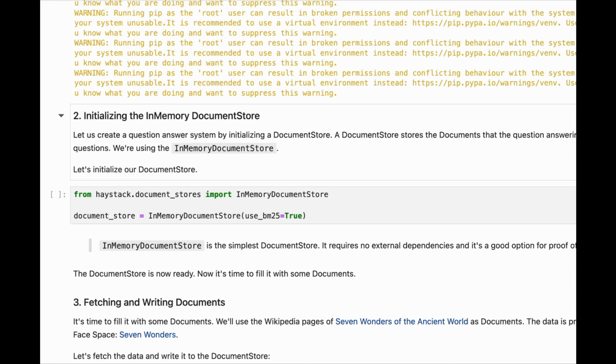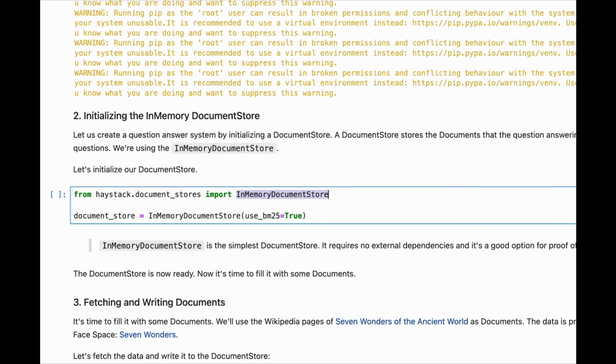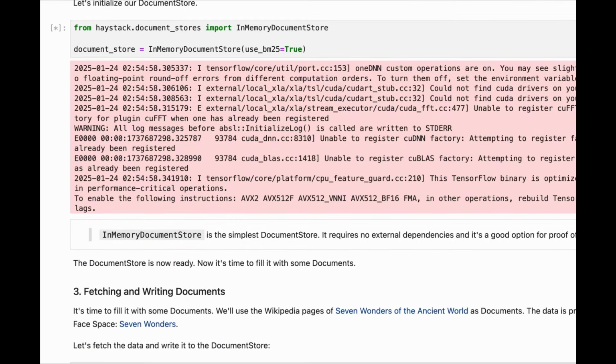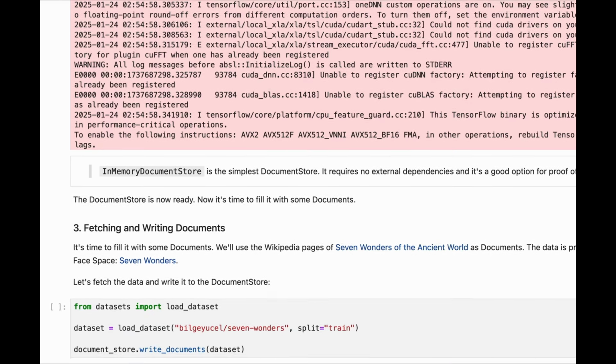A document store stores the documents that the question answering system uses to find answers for your questions, and we are using an in-memory document store. Let's initialize our document store from Haystack document stores. Import InMemoryDocumentStore. The document store is defined with use_bm25 equal to true. So it will pull the documents from bm25. These are warnings or optimization things. You can simply ignore them. But yes, our document store is registered, is ready.